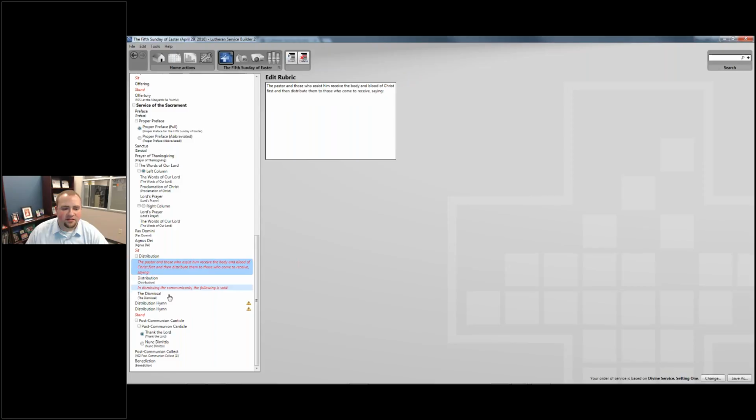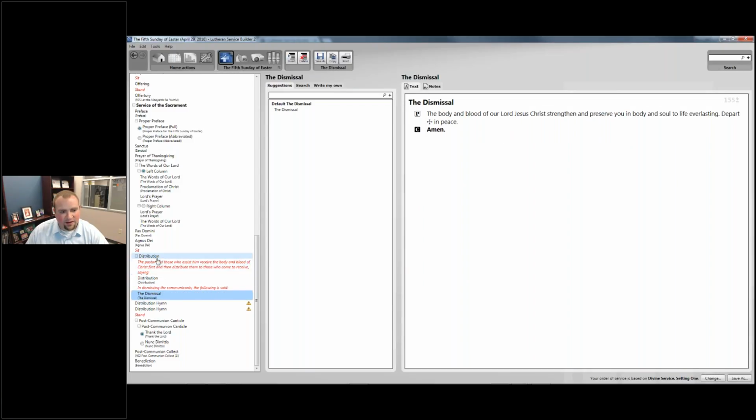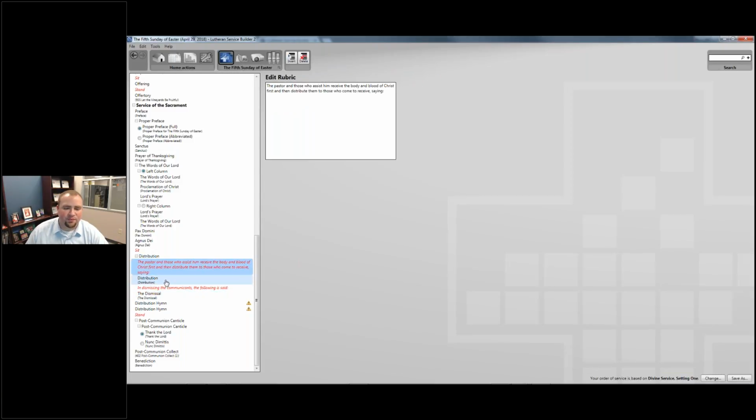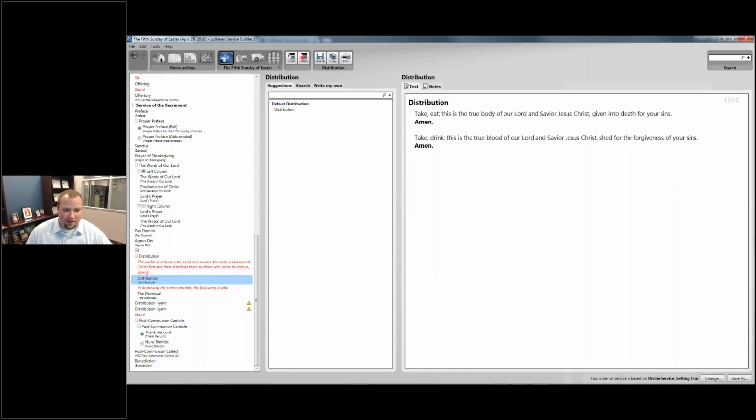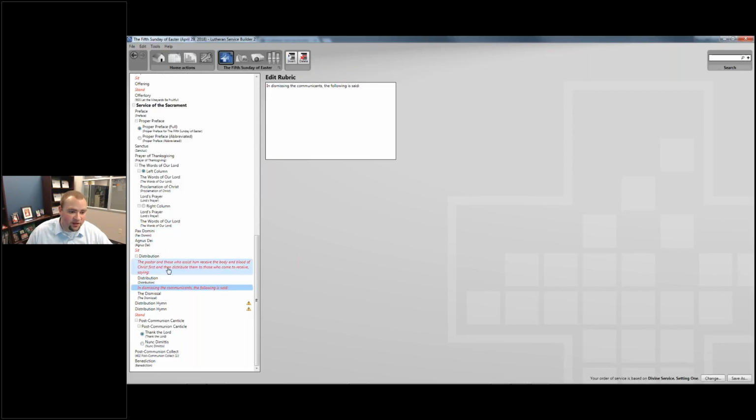And you don't necessarily need all of these, because for most people, those who are regular attendees, they know exactly how this works. And the distribution has the words that the communion assistant will say. So you don't need those printed necessarily. But if you want to include them, you can. We took everything straight out of the service books.